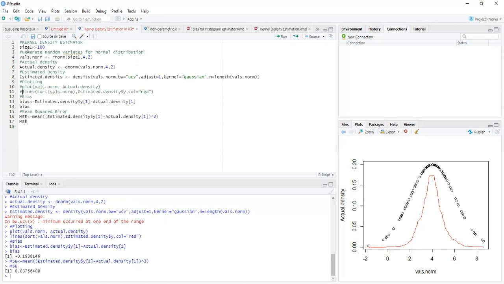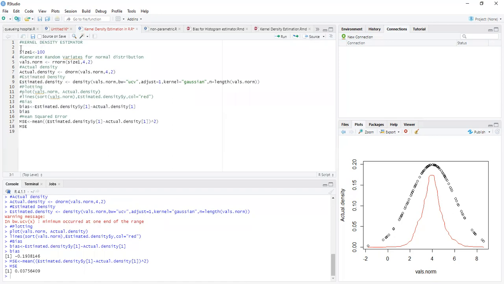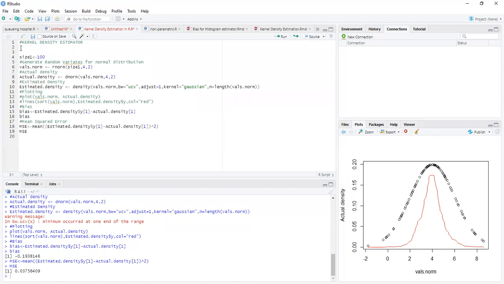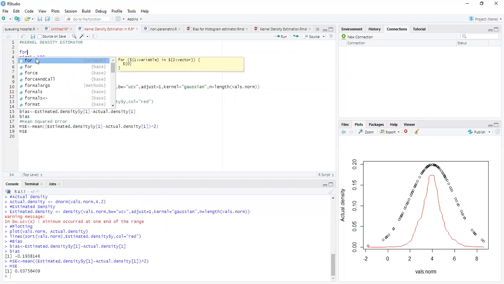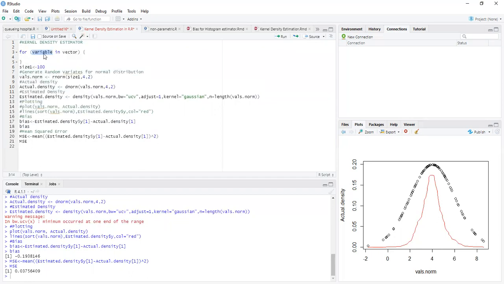So I want to loop my function 1,000 times. Let me loop it up to there.